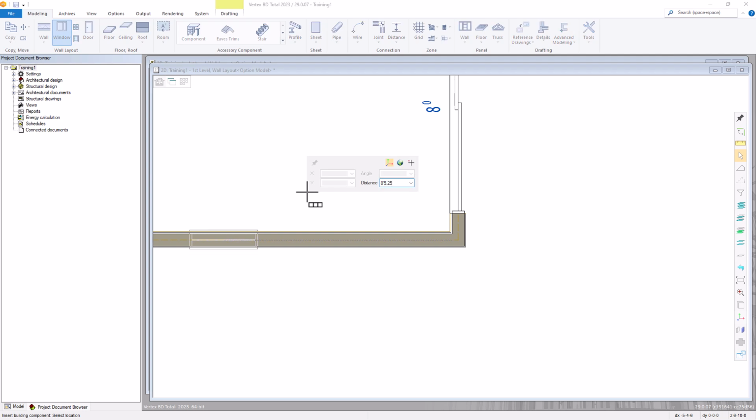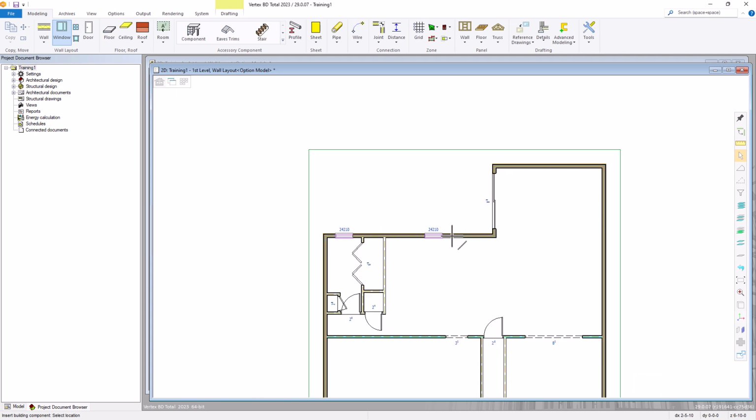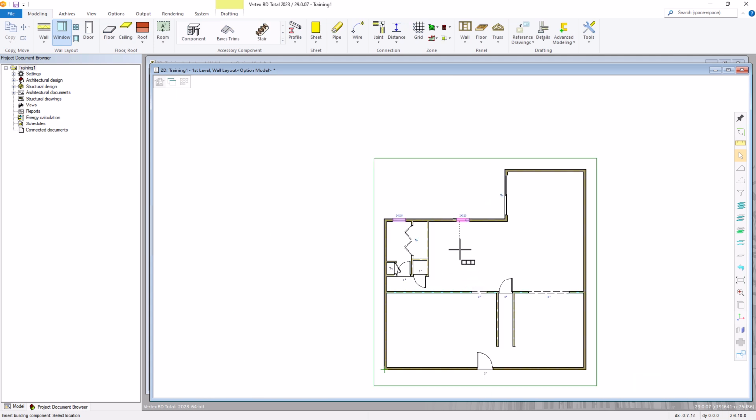I'll get 0.25. And you notice when we set the reference and it was locked in horizontal, we're filling in the distance field, not the X and Y. If you're getting the X and Y field, that's because it's not locked in the horizontal constraint. So hit return. So that's how to add 2 single windows.